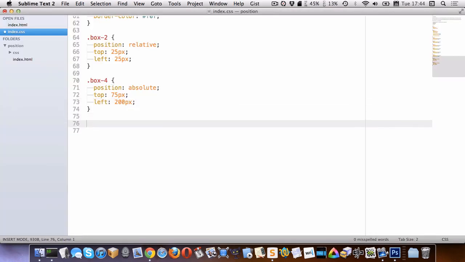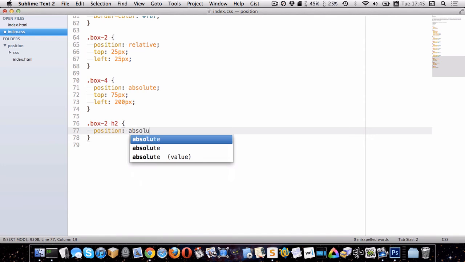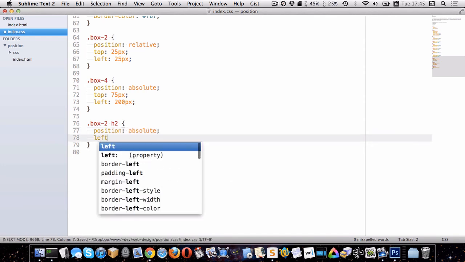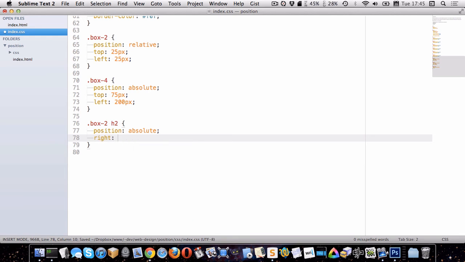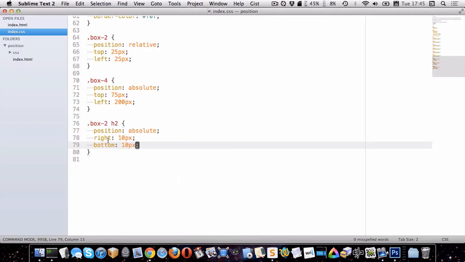Let's go and look at the box 2 h2, and let's move it around. So let's set it to position absolute. Let's do something different. Let's do right of 10px and bottom of 10px. Okay, so look, we moved the h2, which is this right here. And you'll notice that I gave it position absolute, just like box 4, and I gave it coordinates. Instead, I used right and bottom this time.